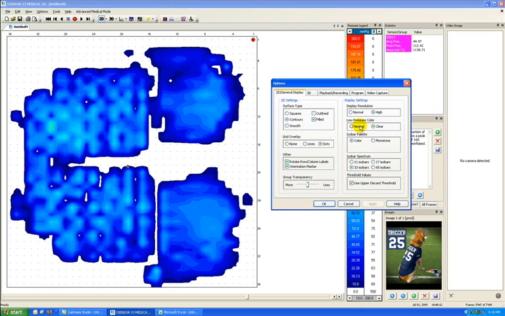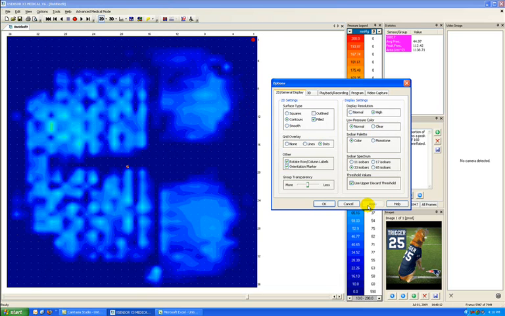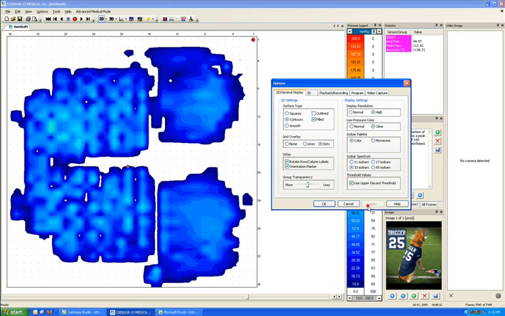So any cell that isn't recording pressure will appear clear right now, but if I want to change that to normal and then apply it, I'll see that my diagram fills in with a blue background. I prefer clear because it enables me to clearly see whether the patient is squarely positioned on the sensor.